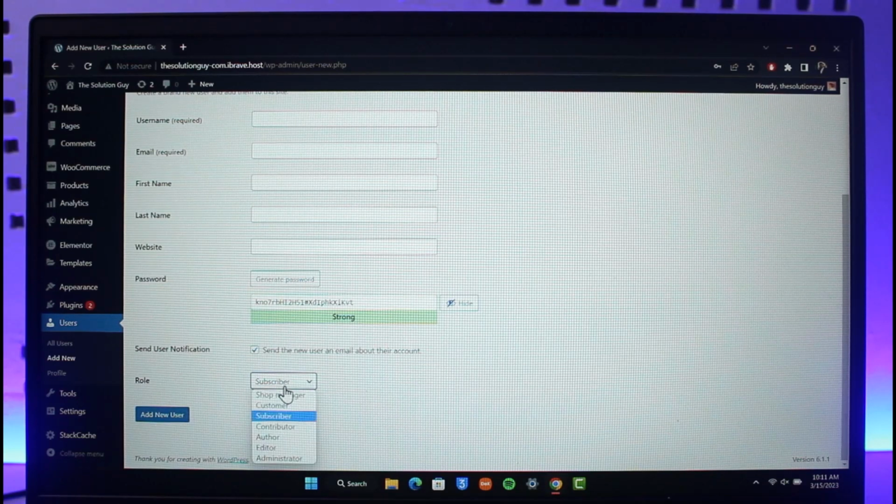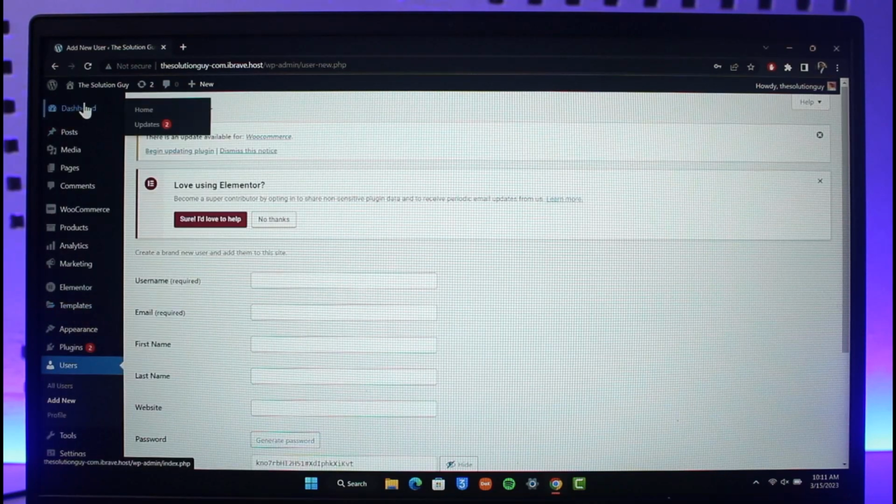So basically you want to add a shop manager, customer or subscriber, contributor or whatever else you want. You can just select them, click on add new user, and then they'll be able to successfully manage the website for you. This is simply how you can add users to your WordPress website.